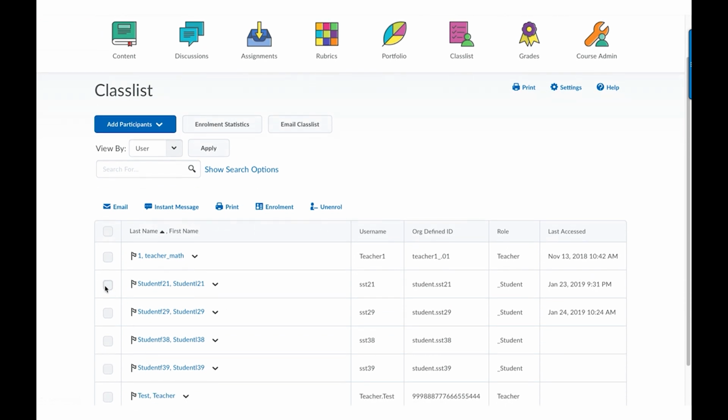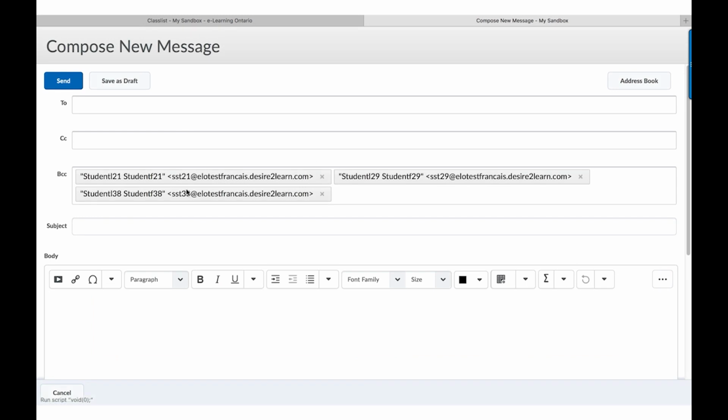If you want to email a group of students, simply select the students that you wish to email and then select the email option. This will create a message where each of the students are automatically blind carbon copied.